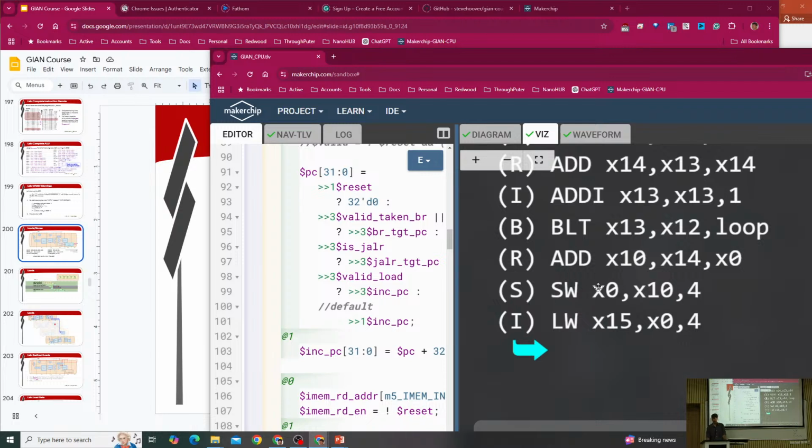For store, this is source 1 and source 2. So these are, X0 is source 1 for both of them. In both cases, that's the base register for the address. So since I was confused about that before break, I just wanted to talk it through and clarify.